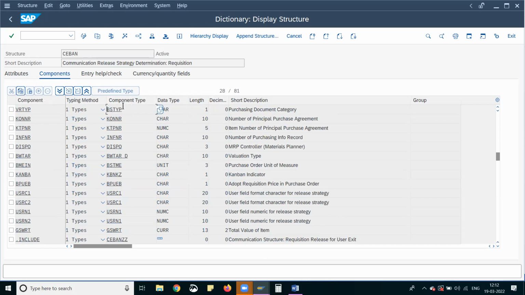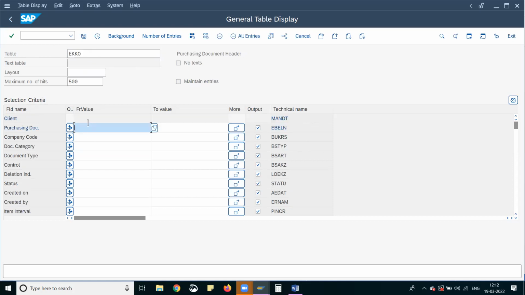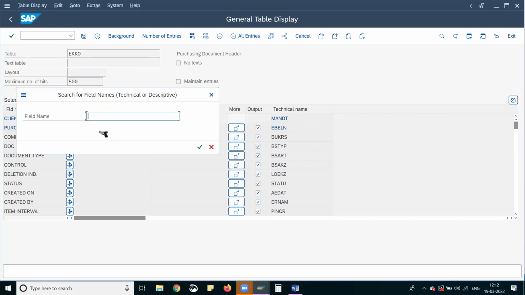I'll just leave this control. Okay, I'll go to SE16. I'll type EKPO or EKKO. So EKKO will store all the details like contract, schedule agreement, purchase order, everything will be stored in EKKO at header level. There is no separate table for contract or schedule agreement like that. Everything will be stored in this. Yes. So here you can find BSTYP. I already have it. Third one. It is there.